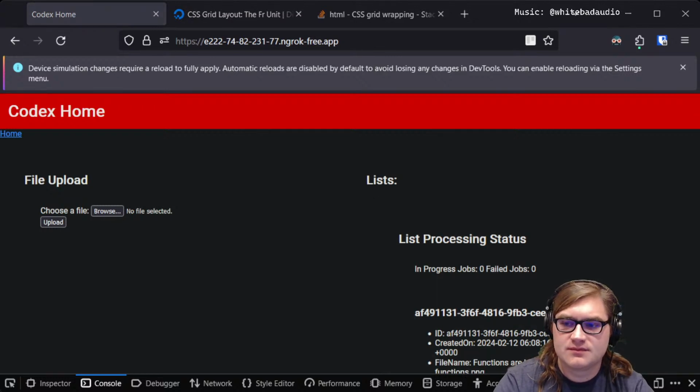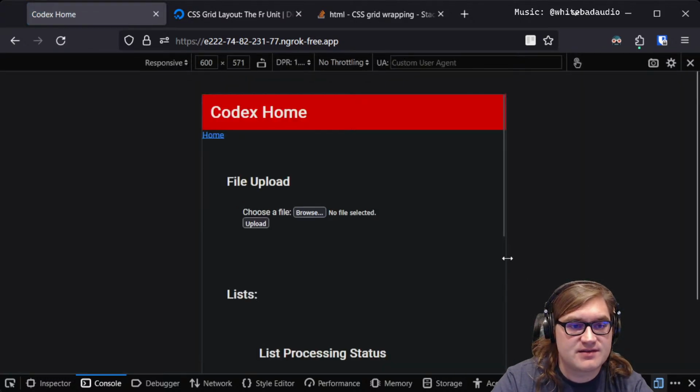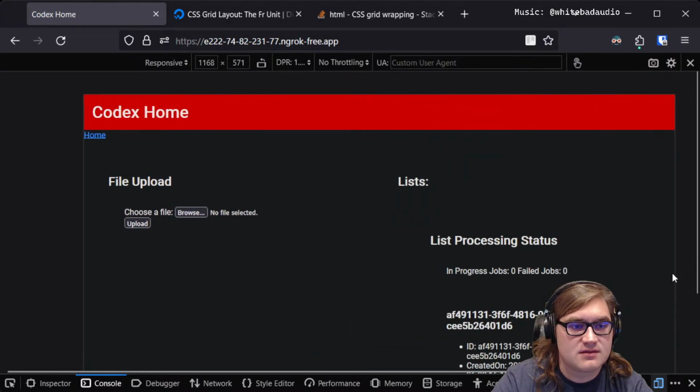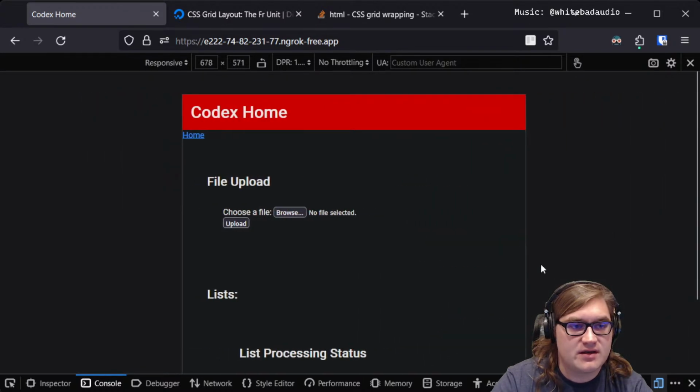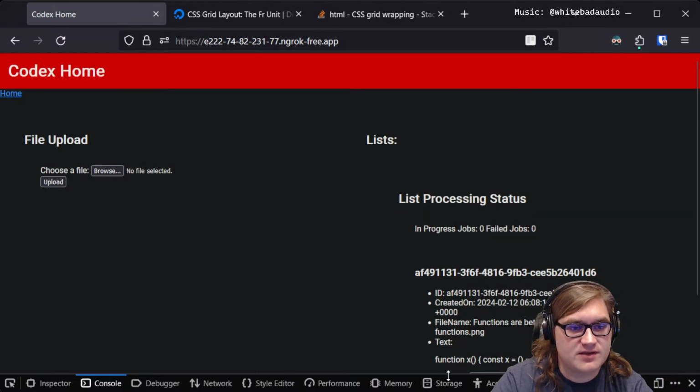Then I just deleted the min width over here. Let's see if that still plays nice. Yeah. Cool. Automatic wrapping works. Cool.